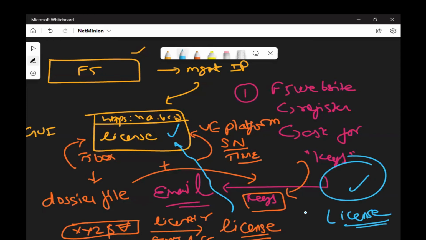One question: the keys which we will download from the F5 website, will it be a paid service or what? Free. Okay. It will give you 30 days. Okay, let me tell you one more thing.